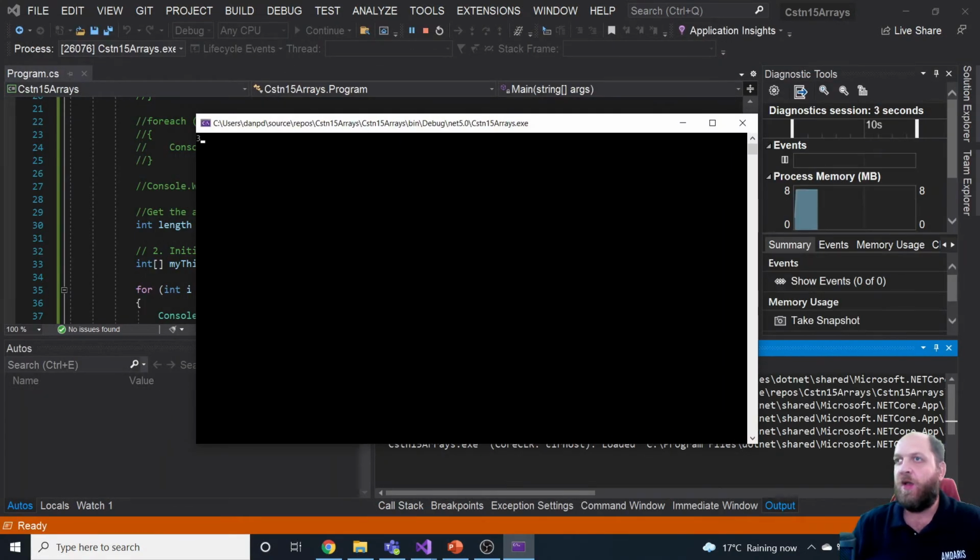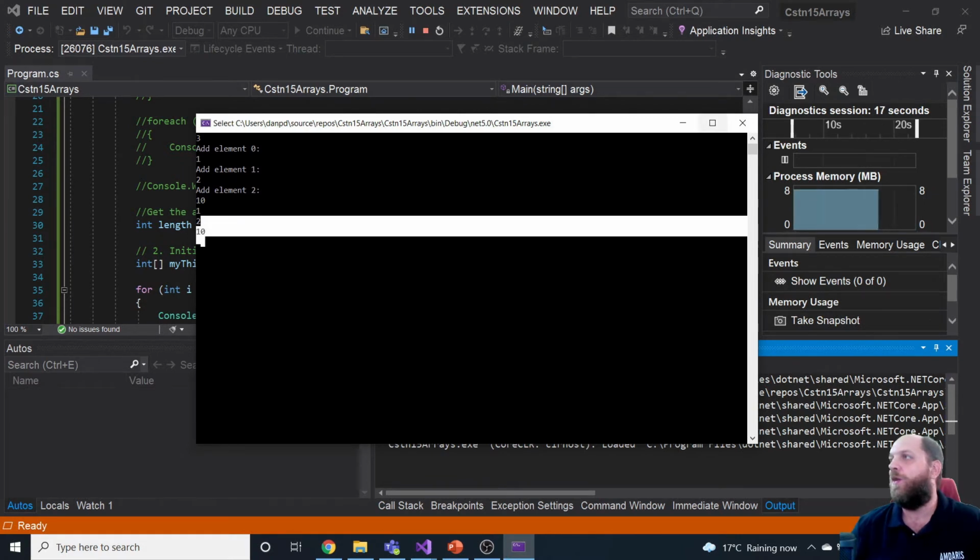So I say I have 3. And then element at position 0, I would like to be 1. Element at position 1, I would like to be 2. And element at position 3, I would like to be 10. And then we print the array, which is 1, 2, and 10, which is exactly what we wanted.